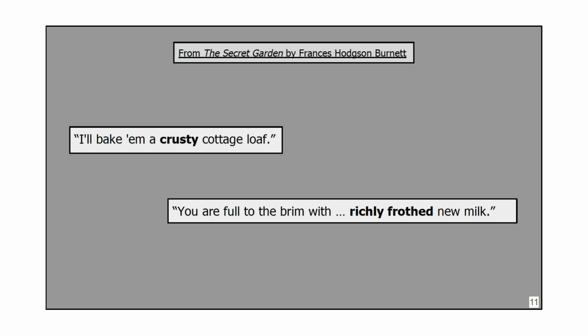Here is the second example. "You are full to the brim with richly frothed new milk." In this example, the character describes something that has already been consumed, the richly frothed new milk. Frothed is another way of saying to make foamy. So the character remembers that the milk was really foamy. This is a useful description because we might have assumed that the milk was smooth or lumpy without it.